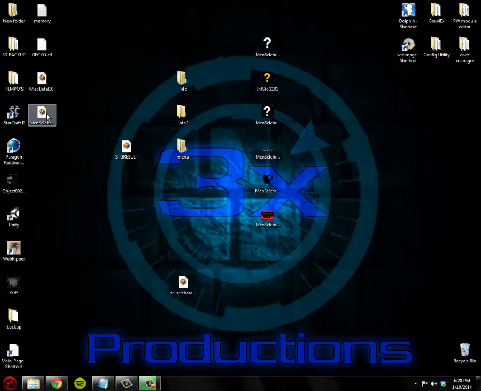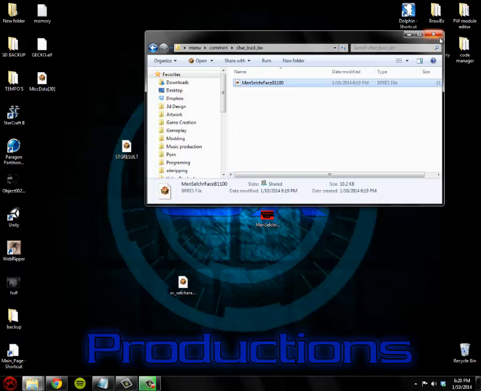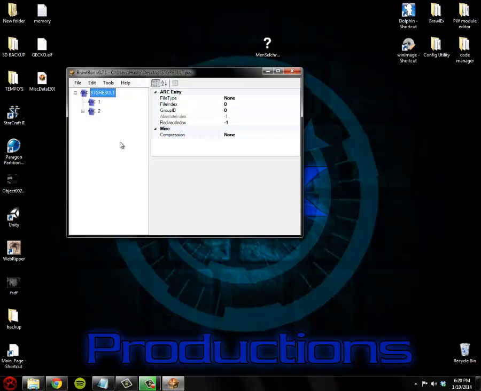Now, these two files, or rather the file we just made and the one we made beforehand, have their own spot in their folders. Take the one that we just made and put it in menu, common, char, bus, text. There we go. And now we can exit out of that. Now the last thing that we need to do is open STG result.